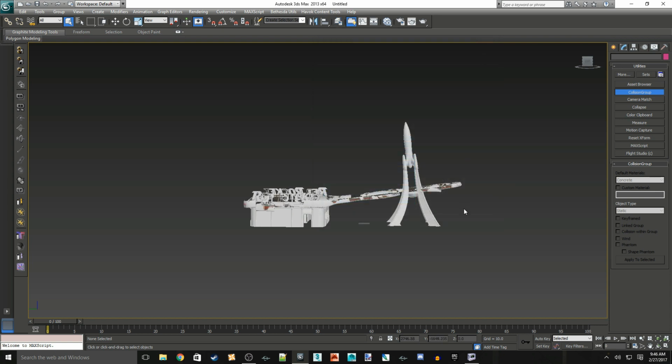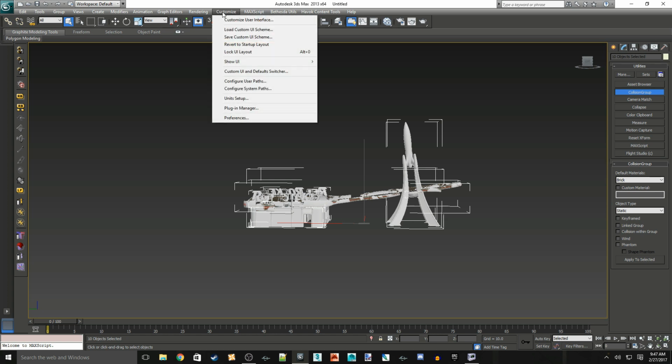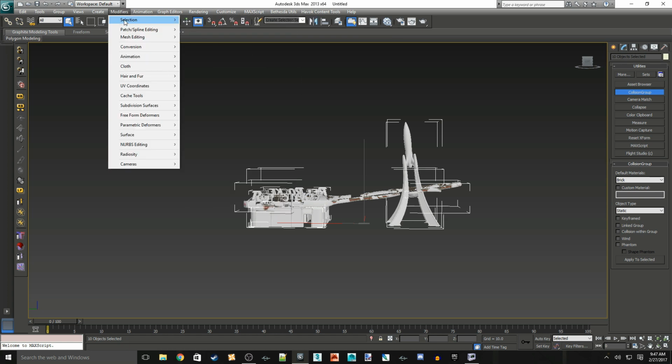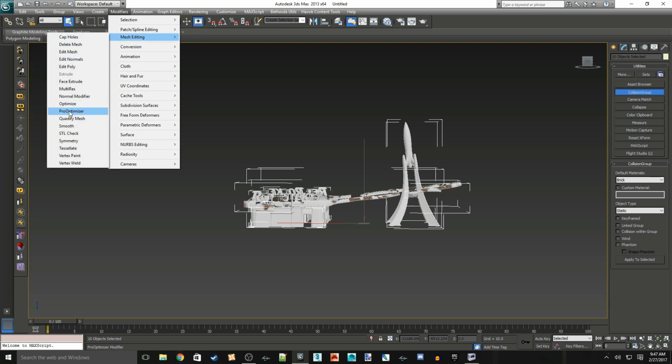Alright, now while those are frozen, we're going to select all of our collision objects, and thank you to Insane Plumber for directing me to this. So we are going to go to Modifiers, Mesh Editing, and Pro Optimizer.